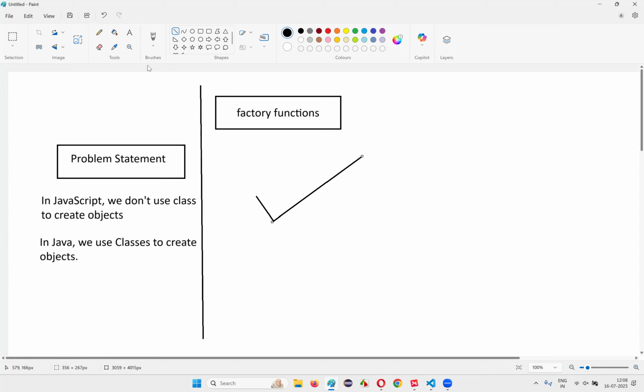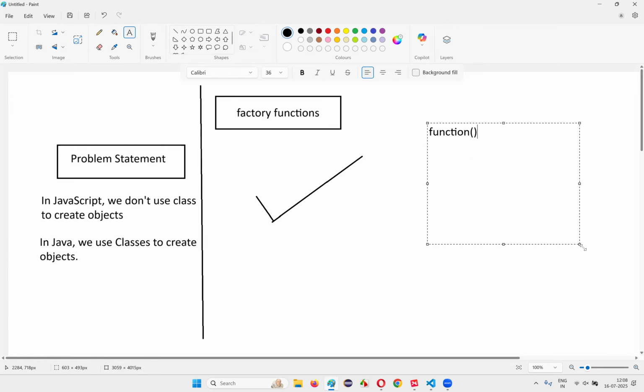What is a factory function? A factory function is a kind of function, guys. You create some function with a function name, and inside the function you are going to create a single object. But by calling this function, you can call it any number of times to create multiple objects.